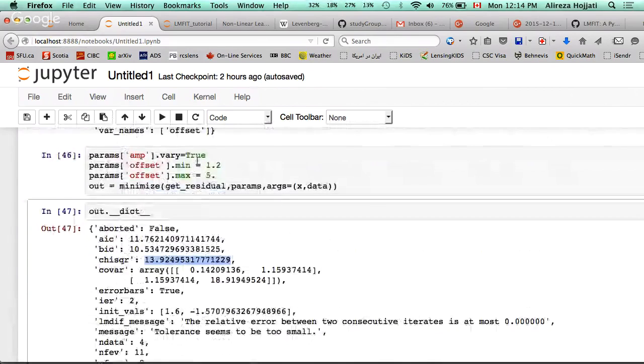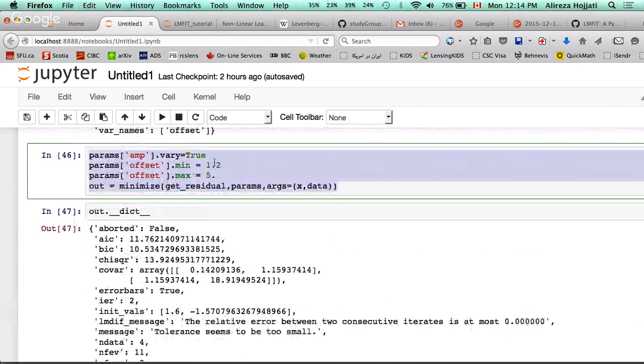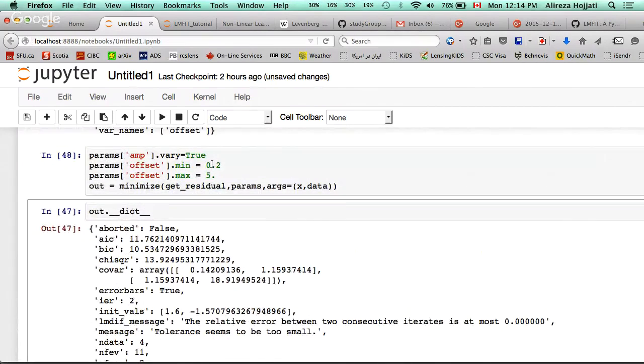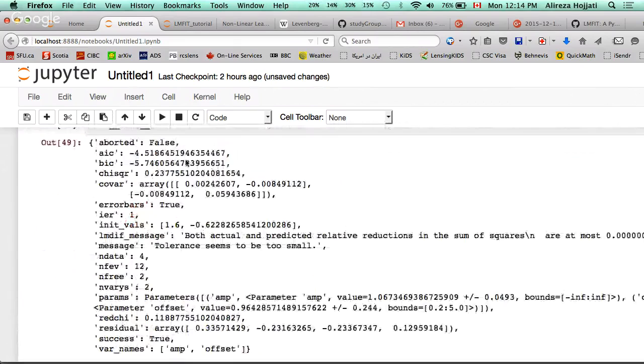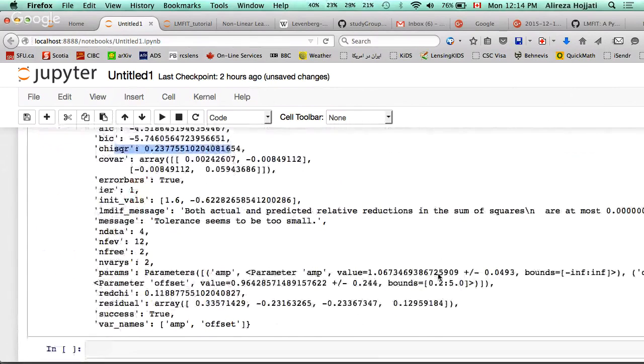But now let's be fair and give it a different range and just run it again. And now you see that we got the old chi-squared as the minimum chi-squared, and the value is what we had before. Okay.